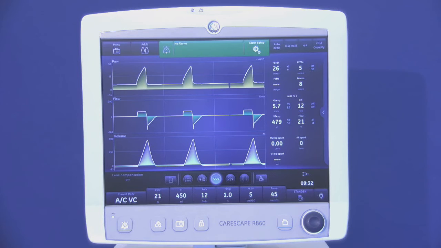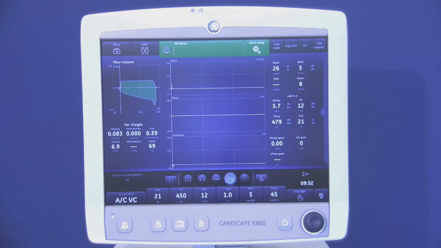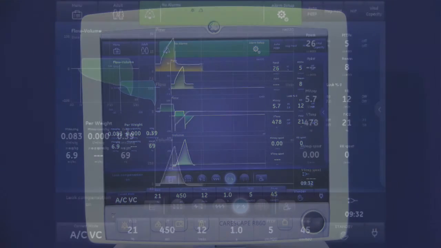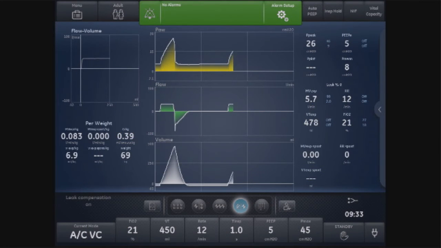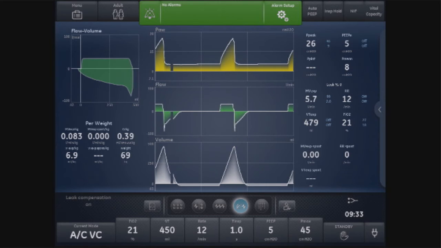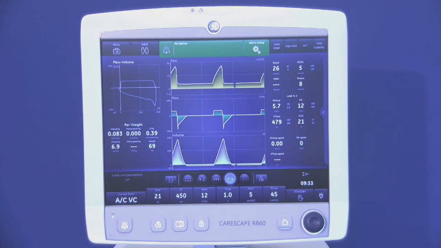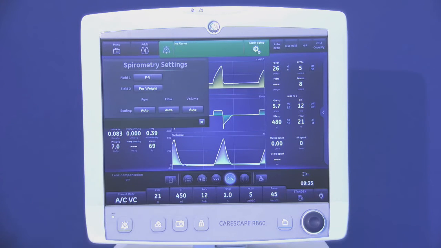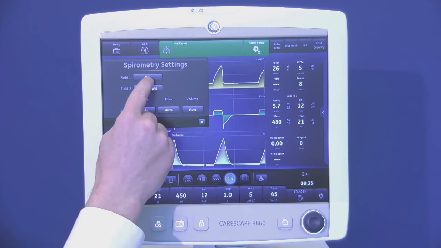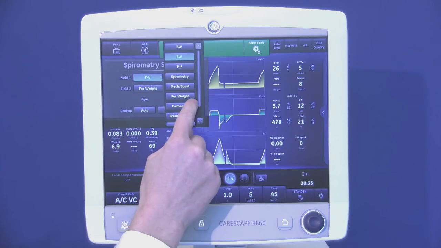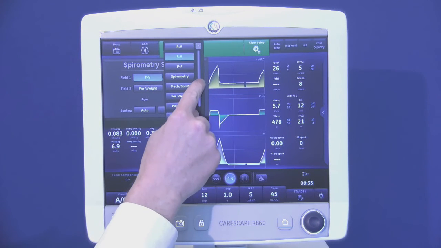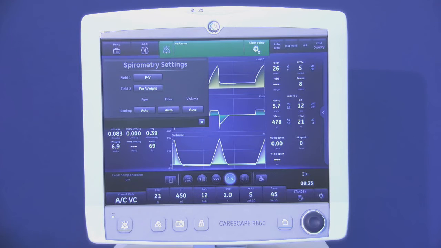To the right of the advanced waveform view is the split screen view. Use the split screen view to see spirometry, measured data, and waveforms. The user can select the upper right-hand corner of the spirometry waveform to change settings. For the spirometry settings, the user can customize each field, field 1 and 2, and has a choice between 10 different views.